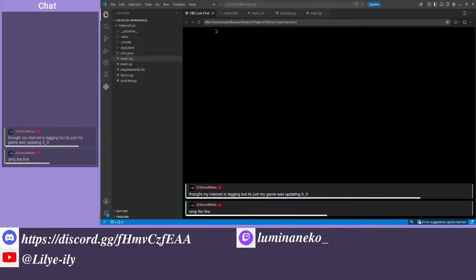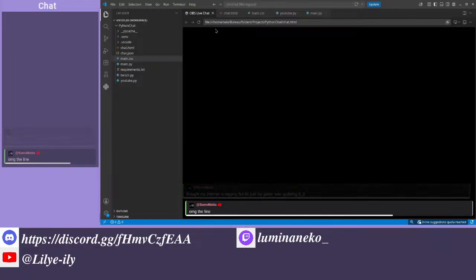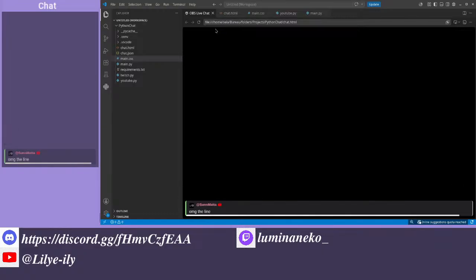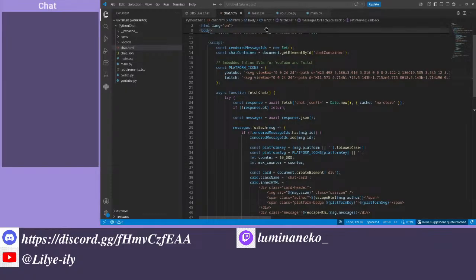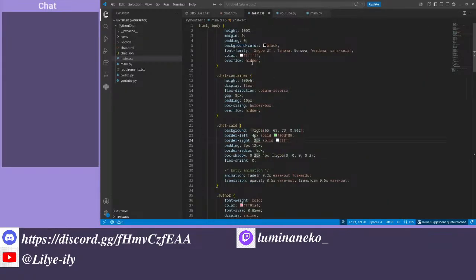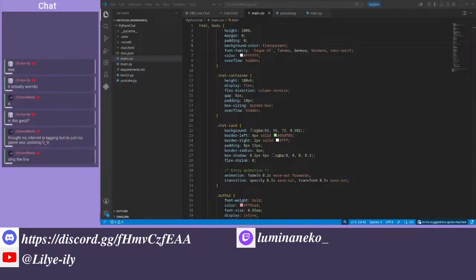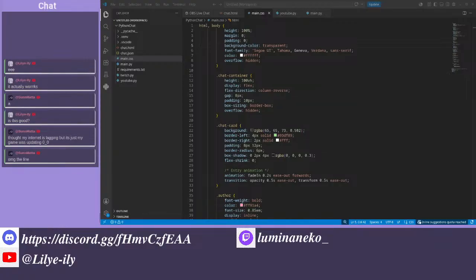Yeah, it actually works. I'm actually so happy it does. The line. It's a line. After reinitializing the page, it looks very good. I'm very happy.